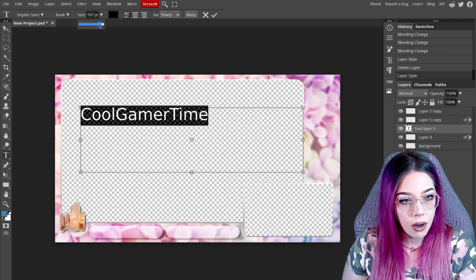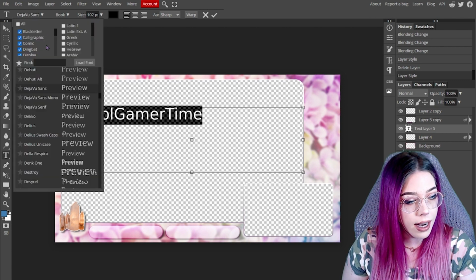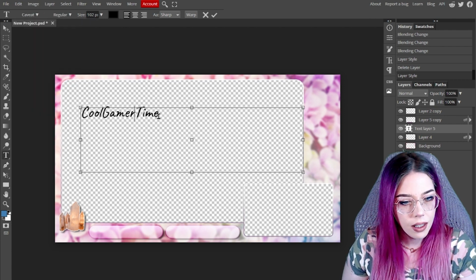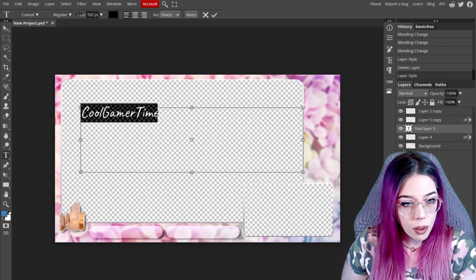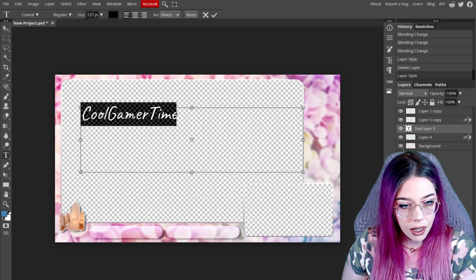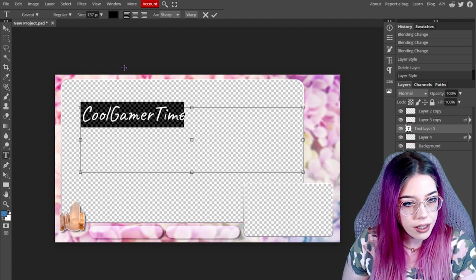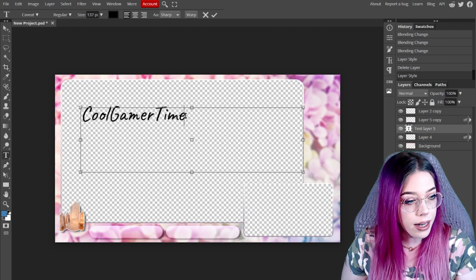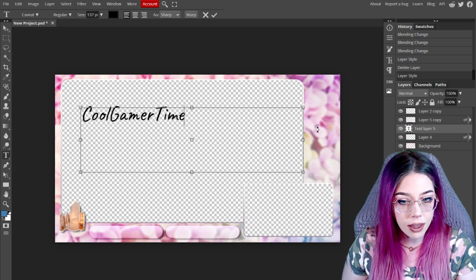We're going to make it maybe about 100 pixels for now, and then we're going to drop down the font style and select a font that we like. Okay, I'm liking the look of Caveat, so we're going to change the size here because we can go a little bit bigger with this particular font, up to about 130, and this looks pretty decent to me. So now I want this to fit over here.